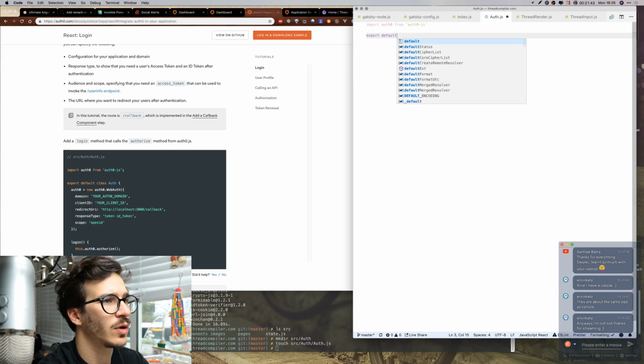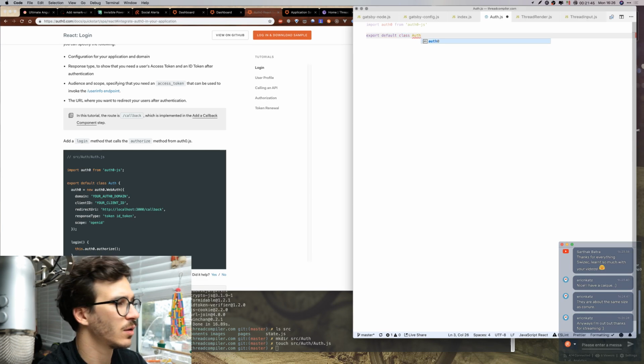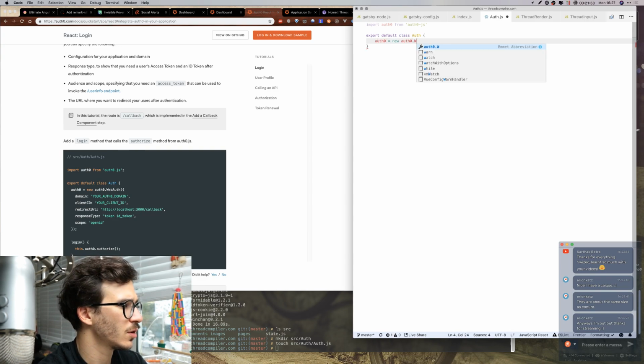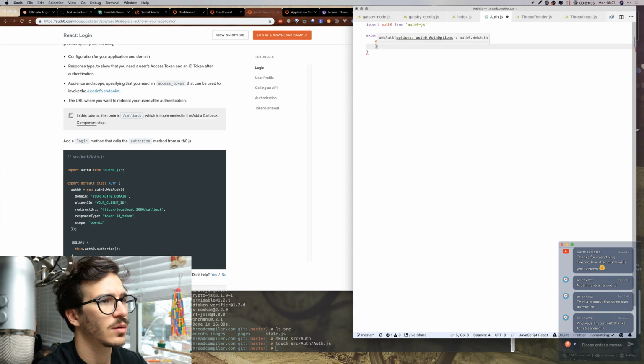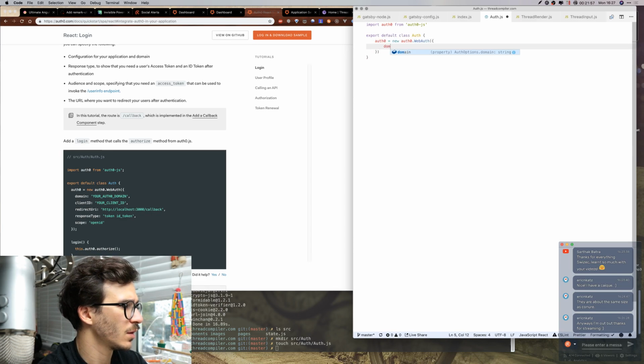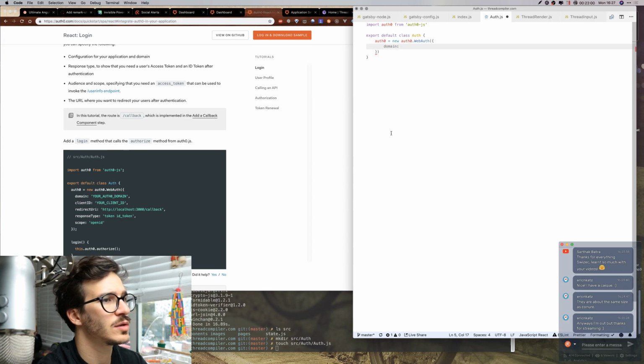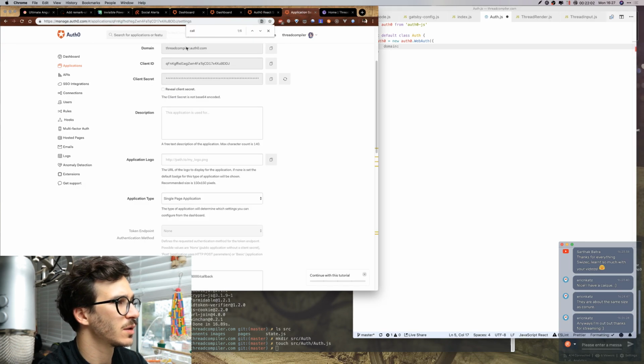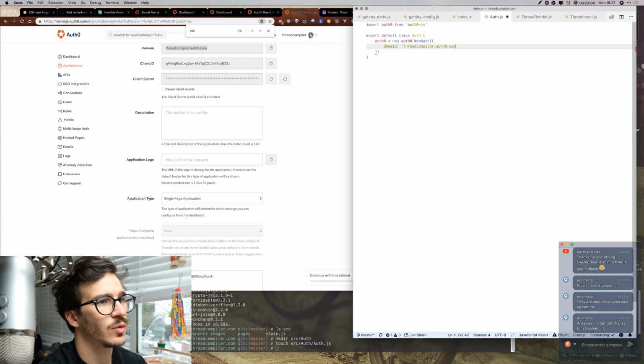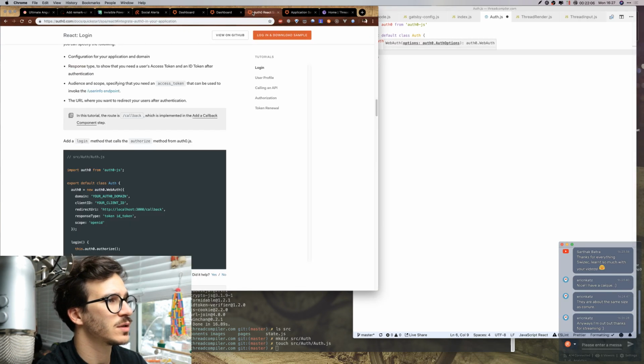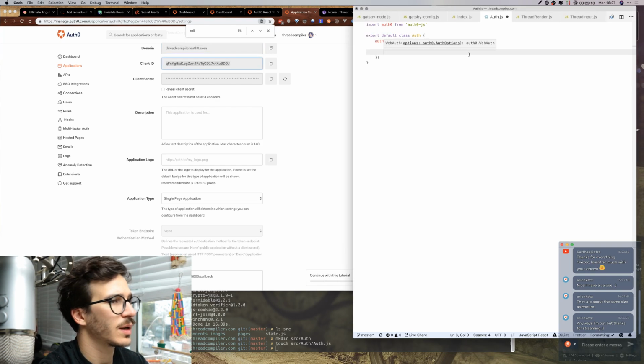export default class auth, which does what? So auth0 equals new auth0.webauth, and our domain is, let's see, what is my domain? So I'm going to hard code all of these things for now, but I can always change them later, I think.